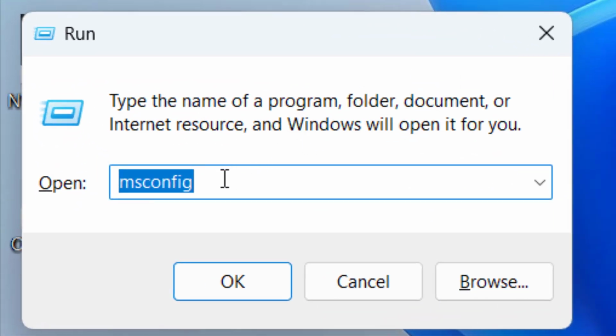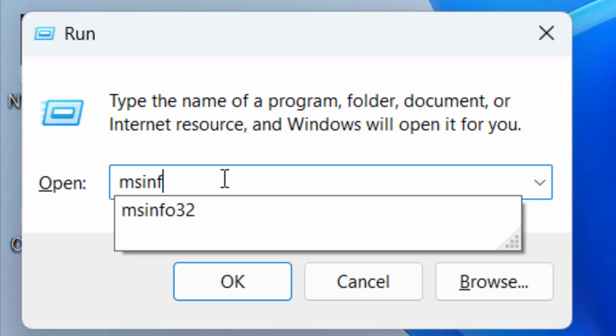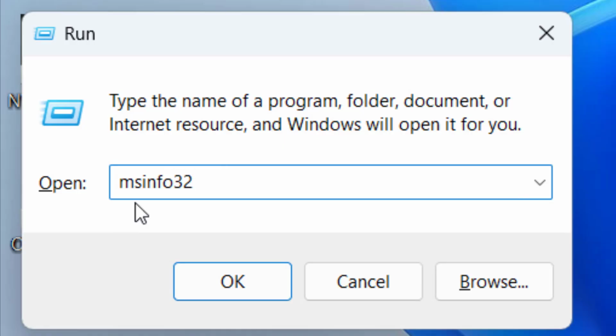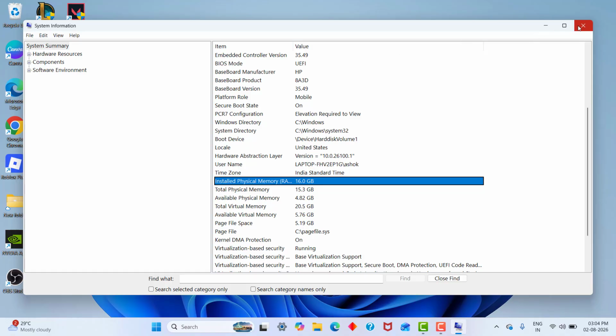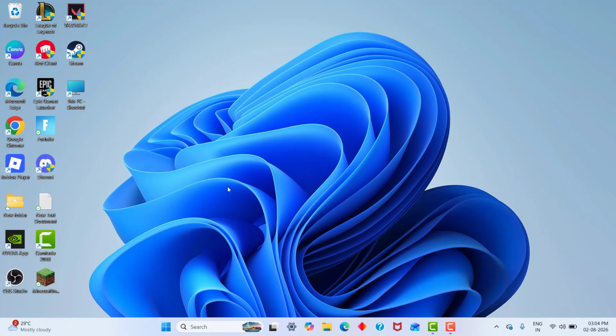Check Windows system information. Search for Run and type the following text: MSINFO32. Click OK. Here you need to check the total physical memory and installed physical memory. The installed physical memory is 16 GB and the total physical memory is 15.3 GB. So if the total physical memory is 7 or 6 GB, it means you need to change it. So move on with the next step.